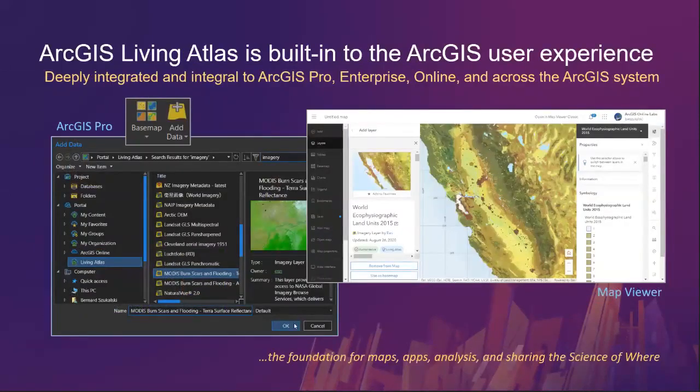And what's incredible about Living Atlas is it's built into the ArcGIS user experience, and you get immediate value across the entire ArcGIS system, no matter where your workflows exist. It's deeply integrated into Pro, into Enterprise, and ArcGIS Online in particular. It's used in field apps, business apps, and so many other ways. It's the foundation upon which you create your own maps and apps, support your workflows, perform analysis, and share your work with others. But you may be asking, well, what's in it?